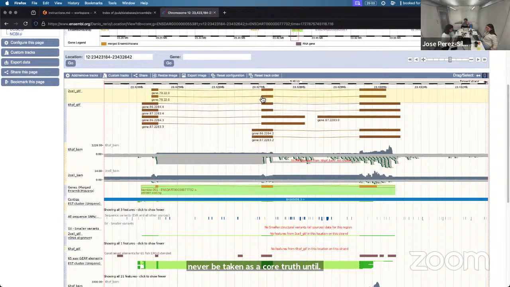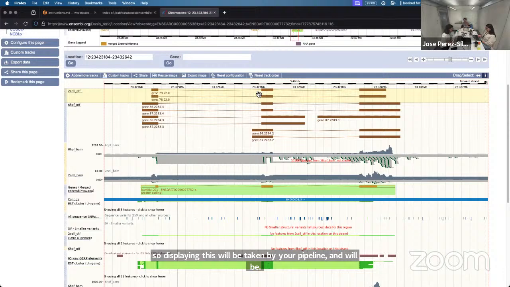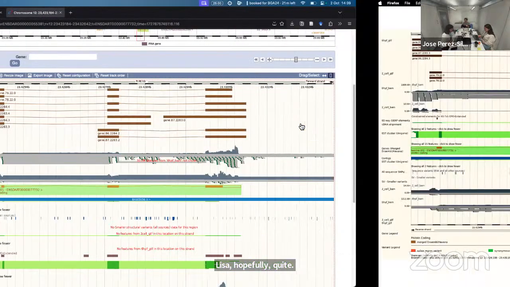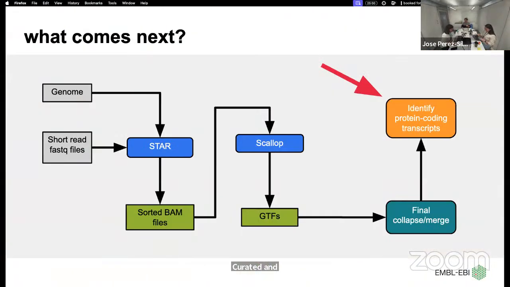But this gene model generation, this is something that we do take and use. So as Swati explained, this will be taken by our pipeline and will be essentially combined with the other results from other parts of the pipeline. And what will emerge from that is a hopefully quite curated and robust set of genes. Yeah, this is what I was just showing you.